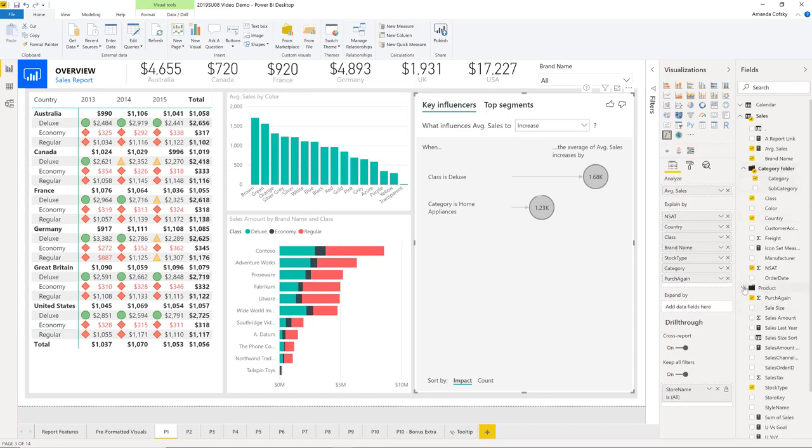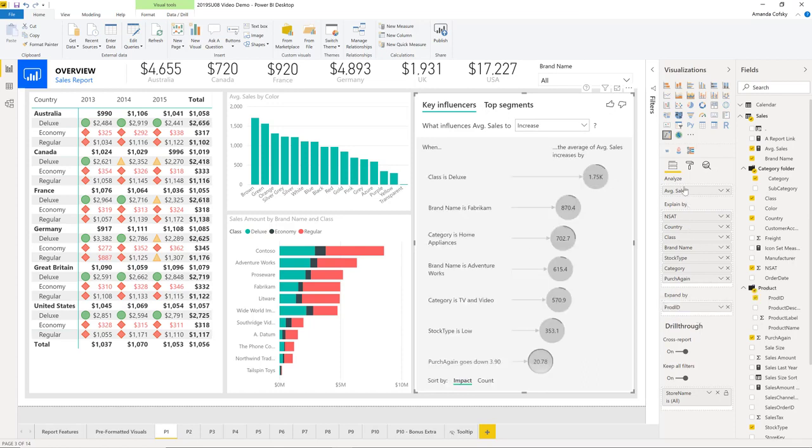So if I, for example, put in my product ID field here, what I'm getting is the visual is going to explain to me what influences my average sales evaluated by each individual product, and I want it to be explained by these things. And so now, since I'm evaluating the measure based off product ID, no matter what fields I put in here, it's not going to change the evaluation of average sales. So I'm going to get much more consistent results for my visual.